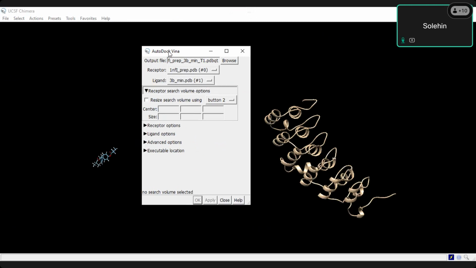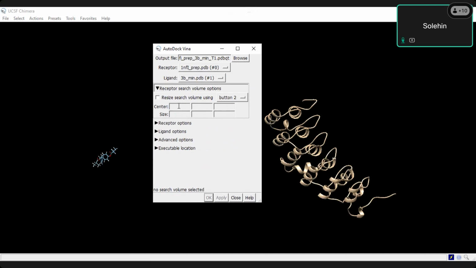Okay, and since from the paper I already have the center and size, I just put the coordinates here. This one is negative 5.90, 81.00, and 59.00. And the size is 27.00, 38.00, and 39.00.